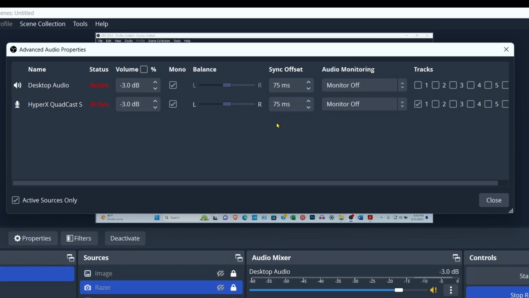The sync offset: video records slower than audio. So sometimes when you're recording your video and you play it back, you see that it's not quite in sync when you're speaking. If that happens, I start out with 75 milliseconds. You can go up or down, but if your video looks okay and it looks like everything is in sync, you can just leave this at 0. But if it's off a little bit, start at 75 and then move up and down from there. So best thing to do is record a video that's maybe 20 seconds long and then take a look at it.